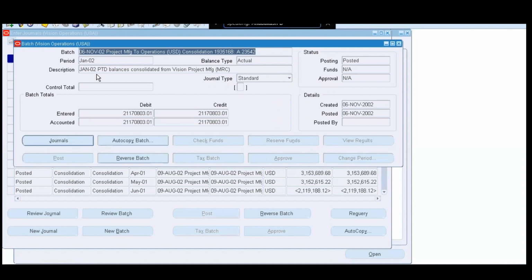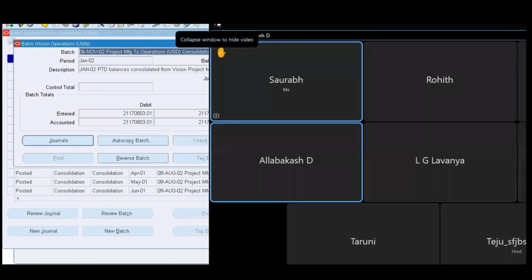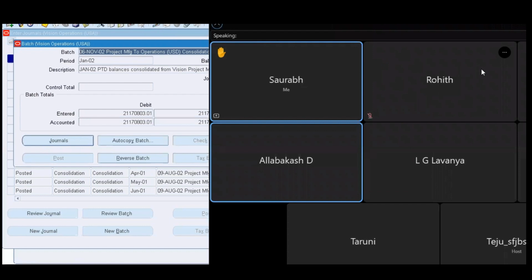Starting the batch, inside batch. Where? Yes, anyone? I only hear Alabaksh talking. What about the others? Lavanya, Taruni, China, Nandan. Today Rajshekar is absent, huh?